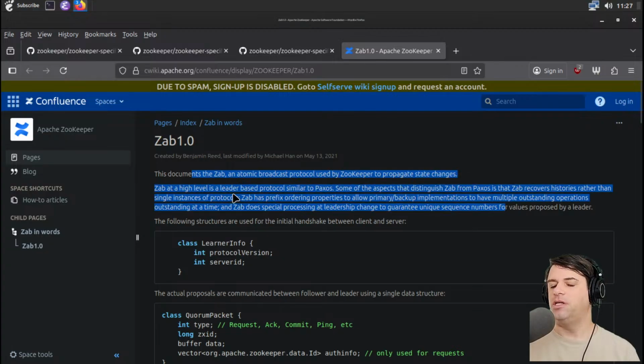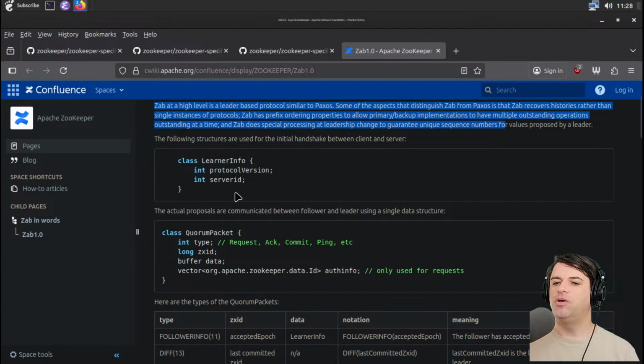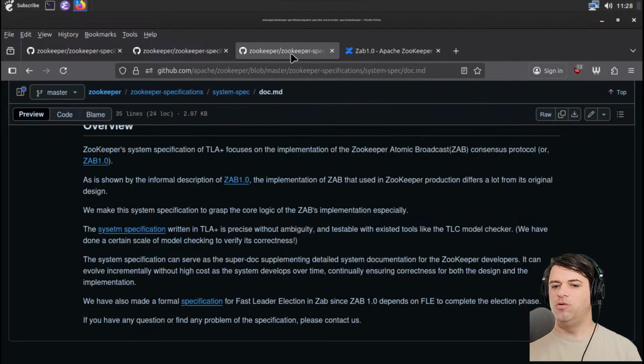ZAB at a high level is a leader-based protocol similar to Paxos. Some of the aspects that distinguish ZAB from Paxos is that ZAB recovers histories rather than single instances of protocols. It has prefix ordering properties to allow primary/backup implementations to have multiple outstanding operations at a time. And ZAB does special processing at leader change to guarantee unique sequence numbers for values proposed by the leader.